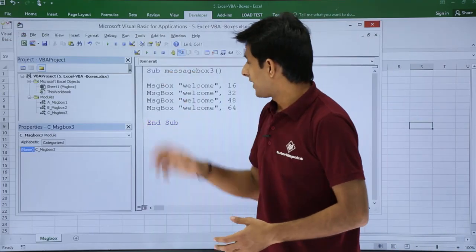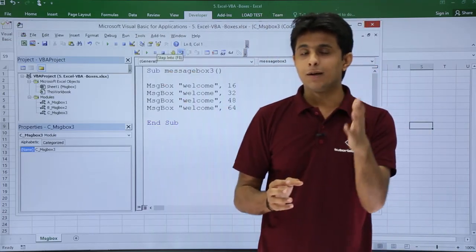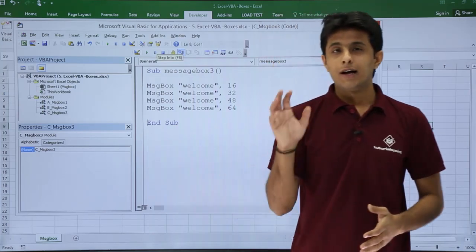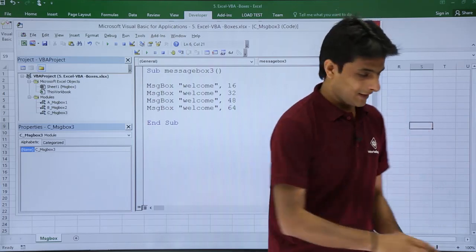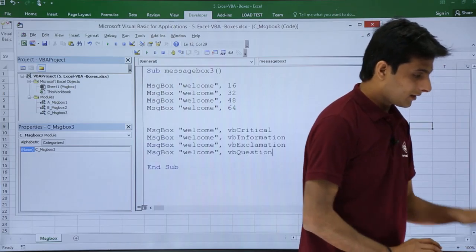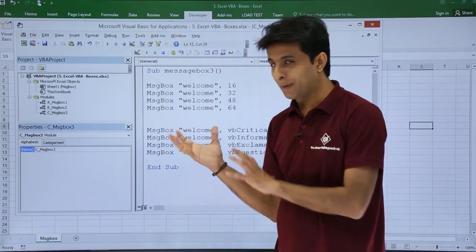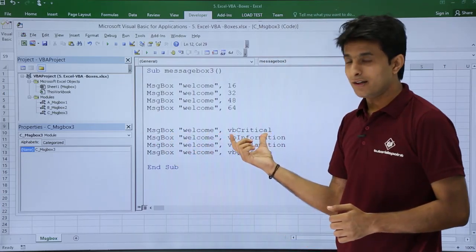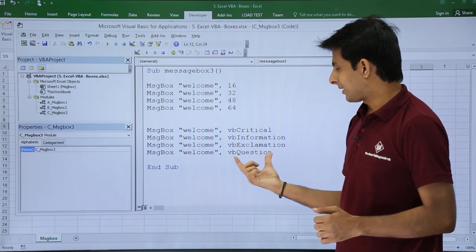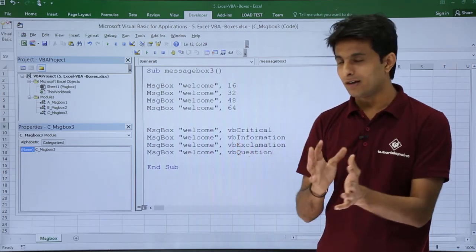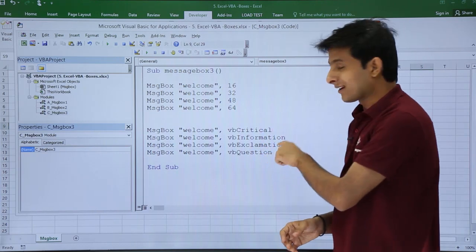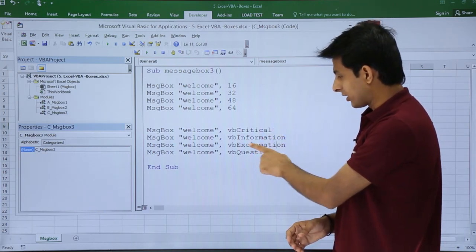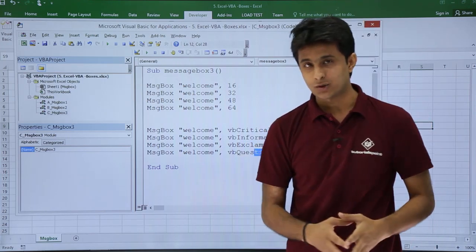Again it is a bit difficult to remember the numbers. 16 stands for what, 32 stands for what, 48 and 64. Again a shortcut method. I'll just press enter here. That's the code. I've copied earlier, I've pasted here. So message box welcome, VB critical, VB information, VB exclamation and VB question. So in our terms, what you can see is this one is the error message, this one is the information, this one will be the warning message, and this one will be the help, the last one, fourth one.